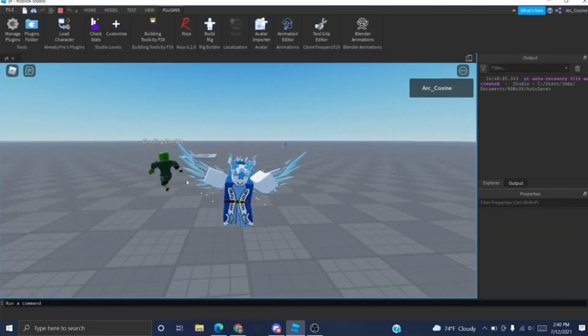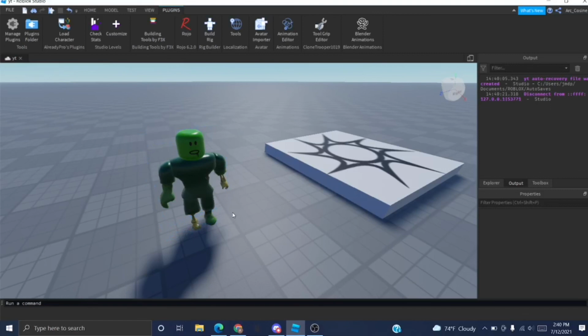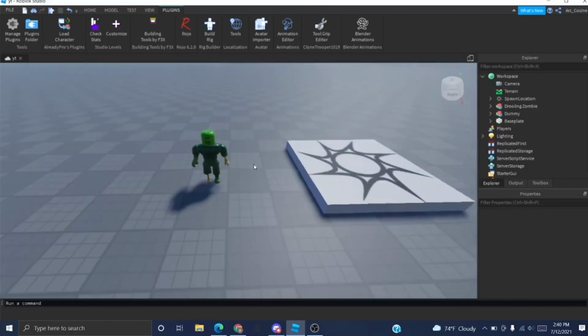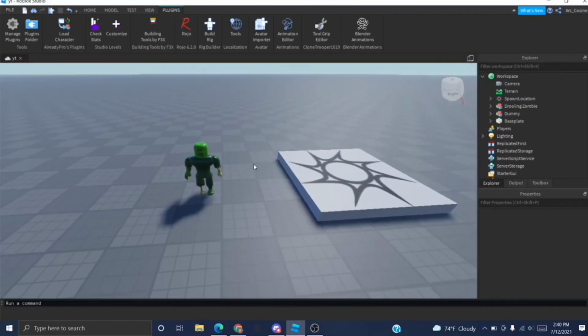In the next part of this tutorial, I'll be teaching you how to actually make the zombie damage and attack people, but since the actual following process is so long, I figured I'd split the video into two parts.